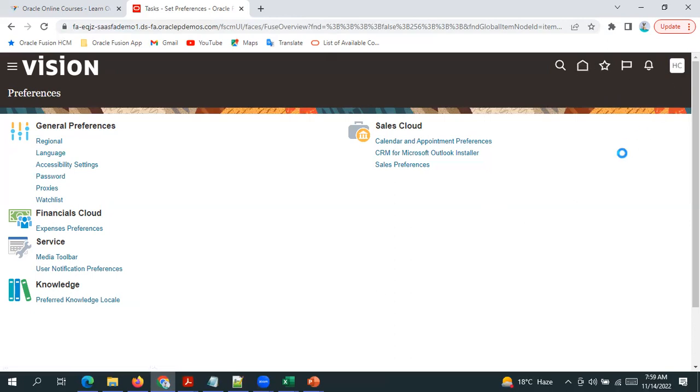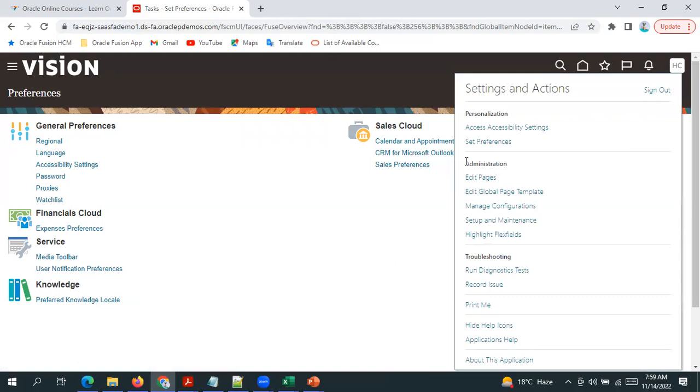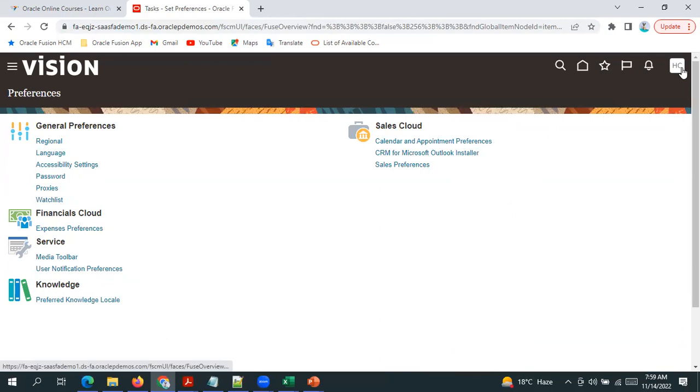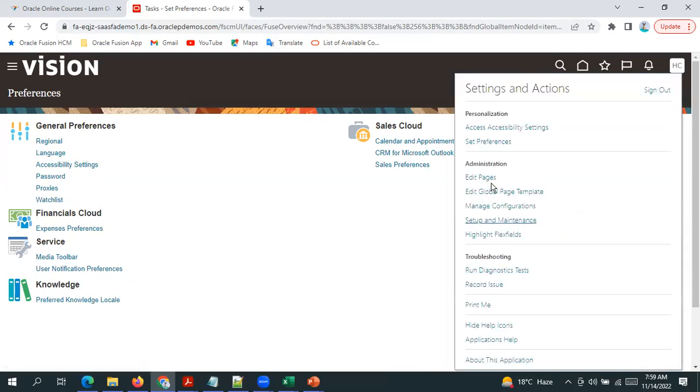If I go to settings and actions, I can see something called administration, and then something called troubleshooting. These things we will see in our coming sessions. In administration, there is setup and maintenance, edit pages, and global page template. These are part of our sandbox, and this is our FSM task. Eventually, one feature after the other, when we reach those topics, you will understand these things.